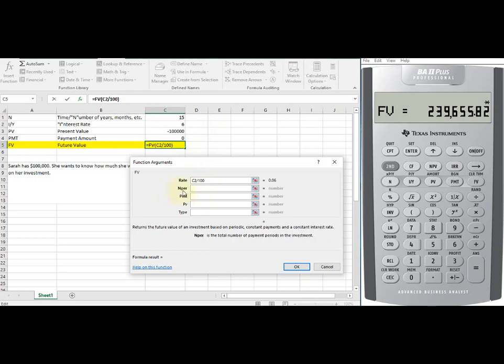So NPER, don't get too worried about this PER, focus on this N, right? So the N is the number of periods. So although the calculator may use N, it's the same in Excel. Just remember the N and the N. And that's going to be 15. The PMT amount is 0. She's making no ongoing contributions. The money she has today that she is giving up, the negative $100,000. And from there, we'll just hit OK.